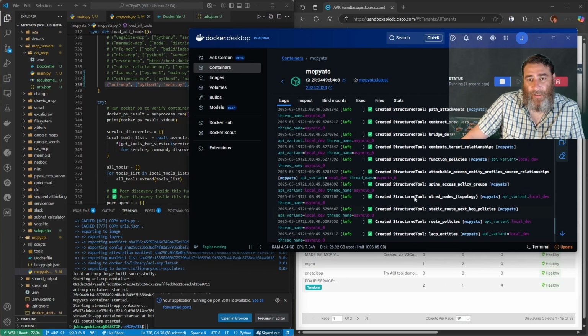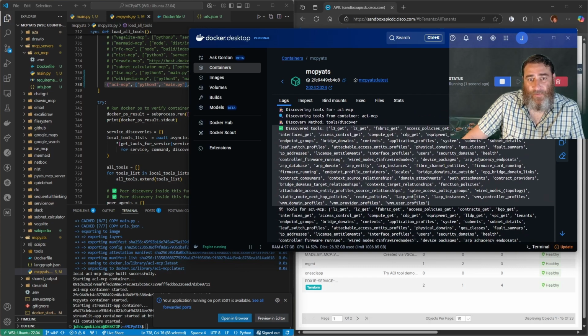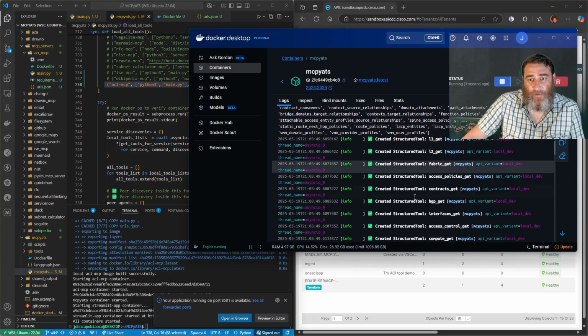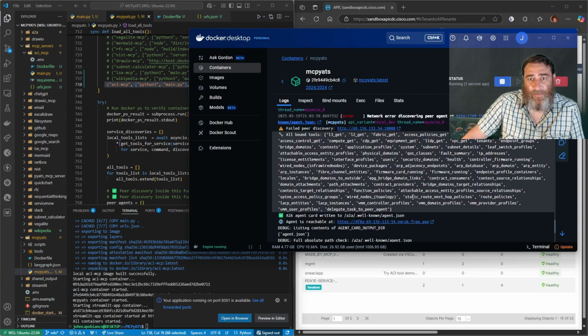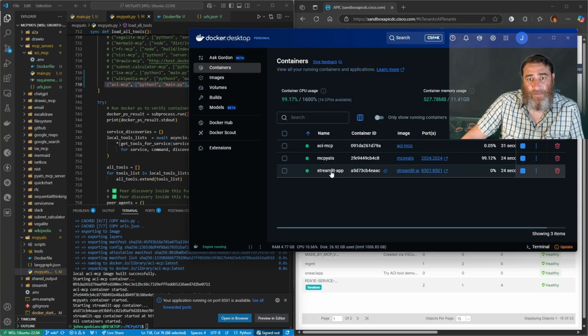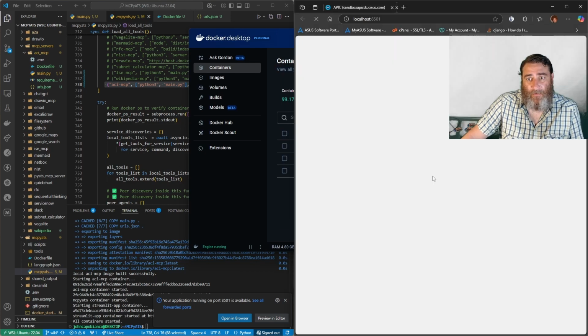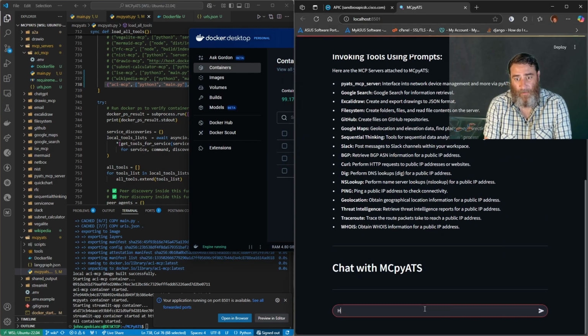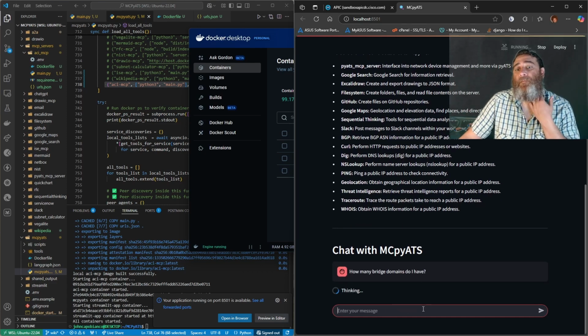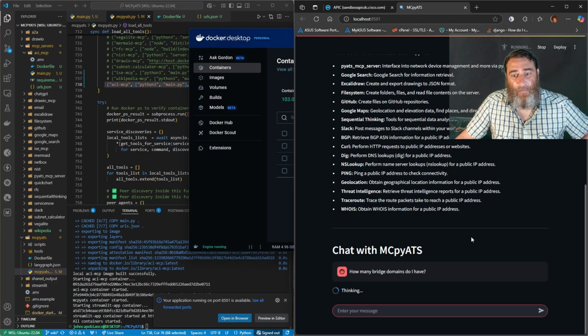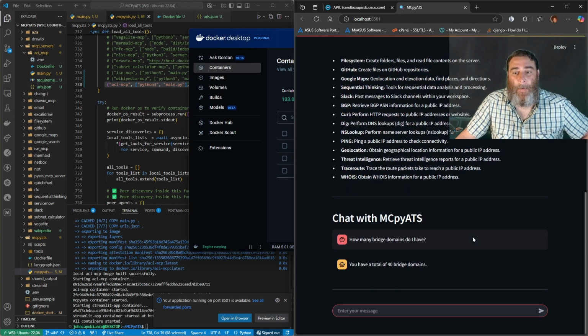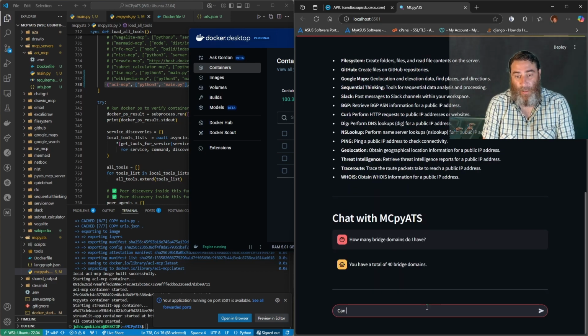And now I should be binding those tools to the LLM. So here's all the tools that we've discovered. And everything's been bound. And now I can do similar things, right? From Streamlit, let's say. How many bridge domains do I have? And it's going to go and talk to the APIC and tell me how many bridge domains I have. And we could create bridge domains and all the rest of it. 40 bridge domains. And I get a table of them.